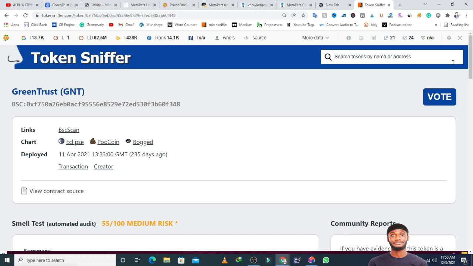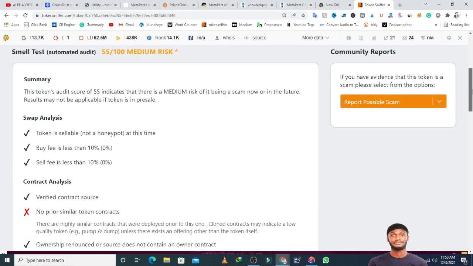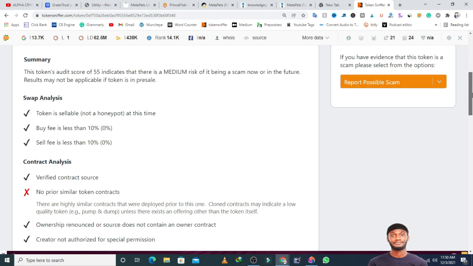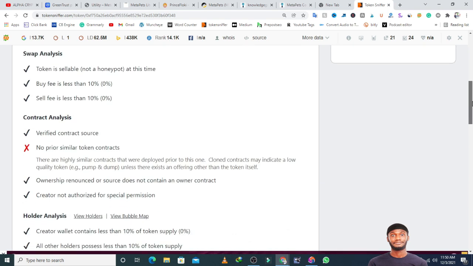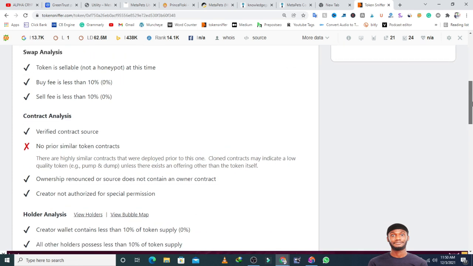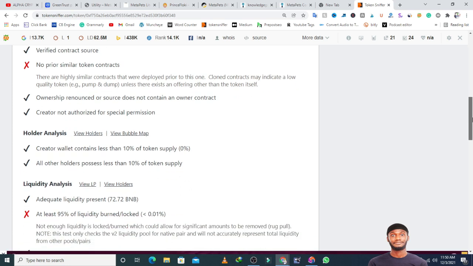So let's scan through. The token is sellable, not honeypot, is 10%, 0% buy, 0% selling fee. That's not bad, that's good. Verified contract source, there is a similar token, ownership renounced, creator not authorized. The creator wallet contains 10%, all other wallets 10%.